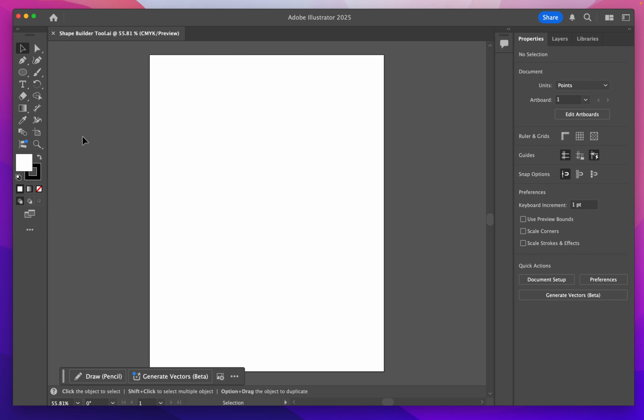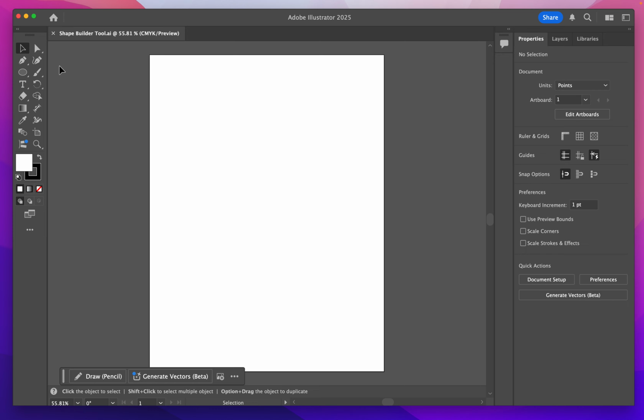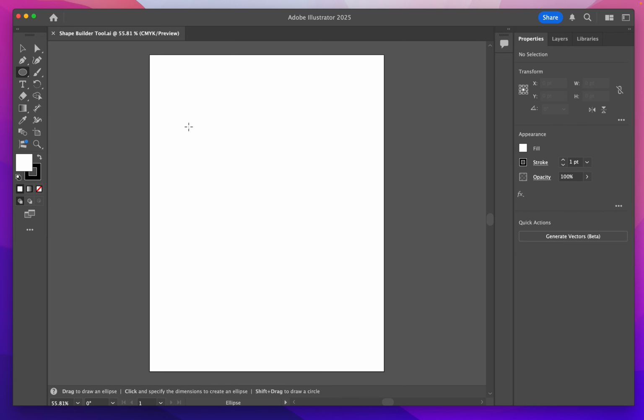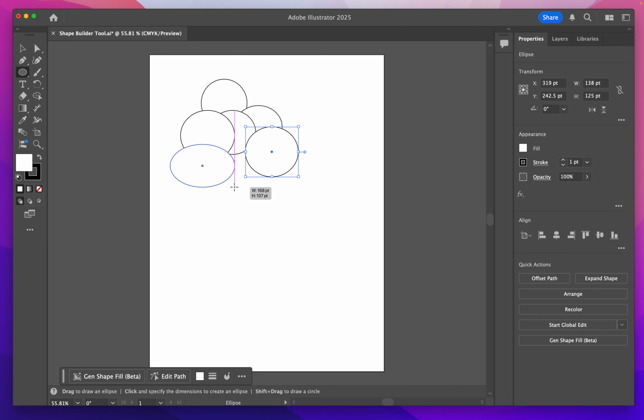Okay, so the Shape Builder tool is the one over here in your toolbar. It has two circles and an arrow, and it is used to create new shapes by combining and erasing parts of simpler ones. So the way we get started with that is to draw some shapes. I'm going to use the ellipse tool to draw some shapes, and I'm just thinking about some sort of really fluffy cloud that would have different dimensions here. So I'm going to draw some overlapping circles.